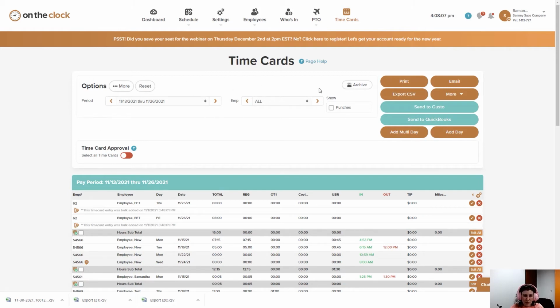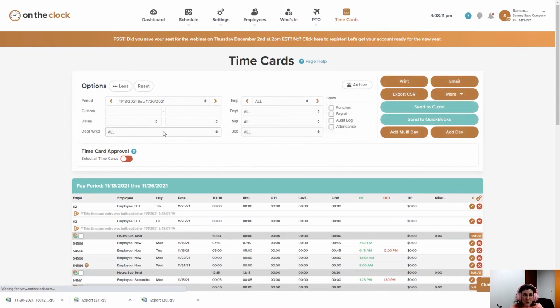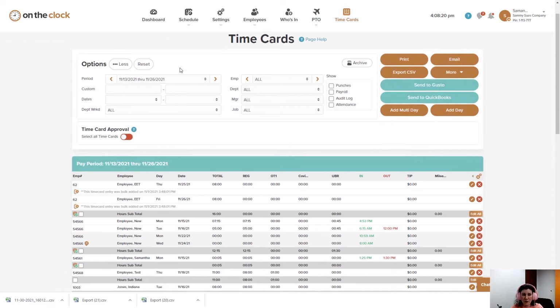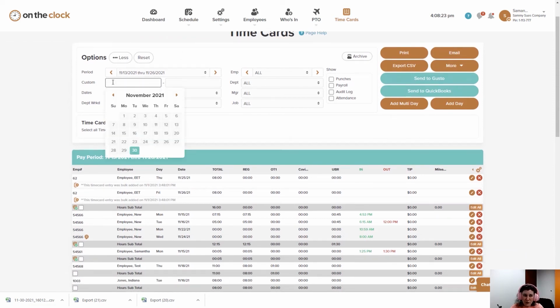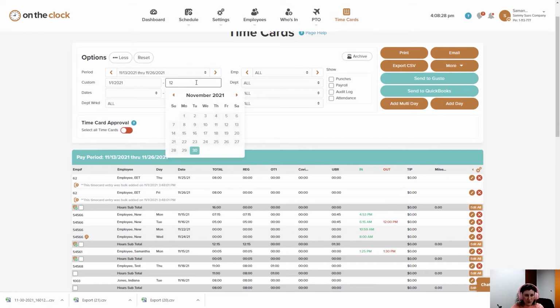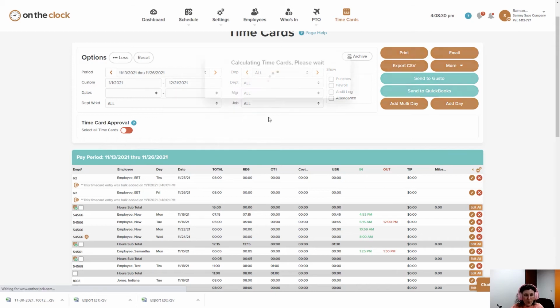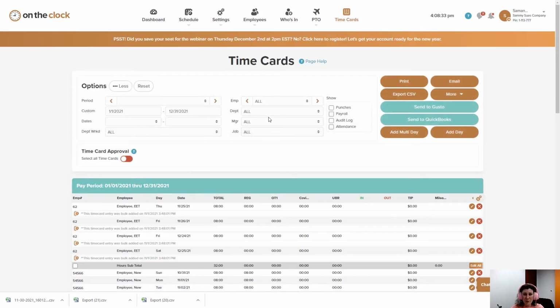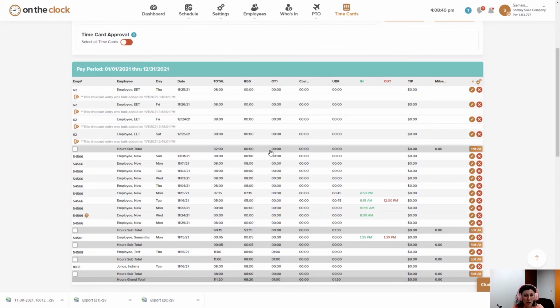If you do see that these are your only two options, go ahead and click this More button next to Options. You'll be presented with more filtering. We're going to focus on custom and dates. On the Clock can pull up to 1 year of information at a time. So you can actually customize a date range. So inside here we could type in 1/1/2021 to 12/31/2021, and then that's just going to calculate and populate my time cards. Now, the custom range is only going to pull any time cards that were not previously archived.